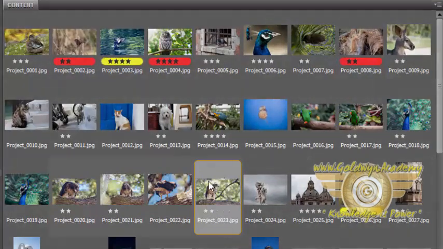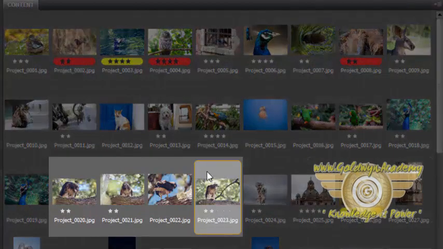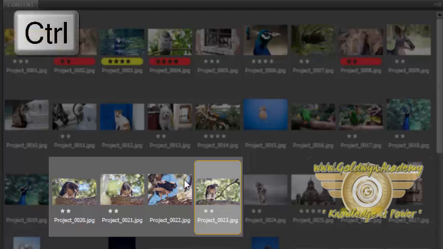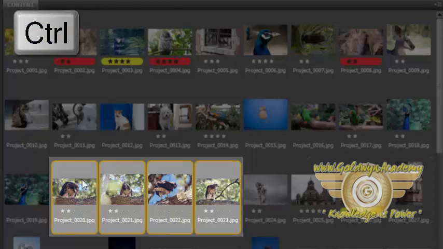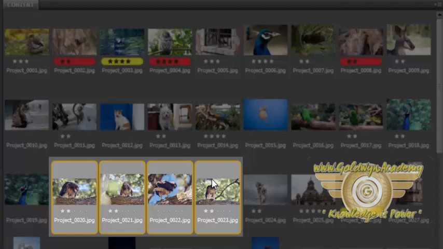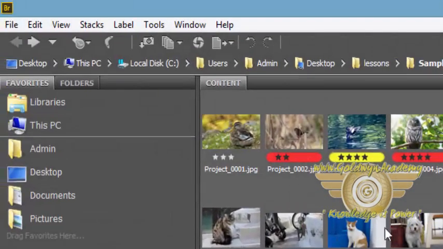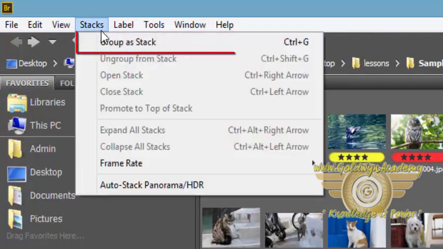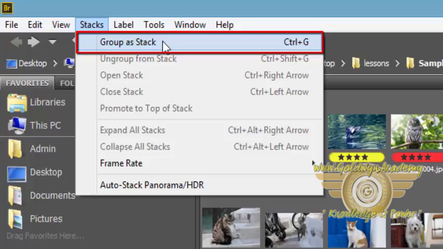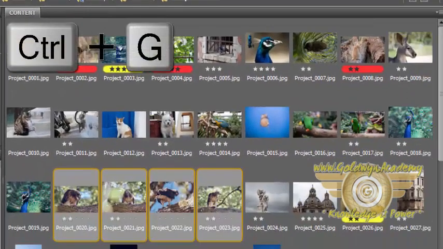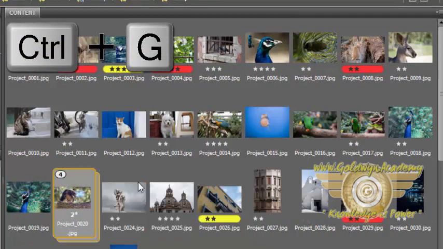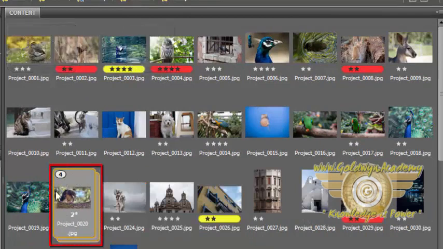Here I am selecting these images by selecting one image, pressing the Ctrl key from my keyboard and then clicking on the other images. Now I have selected these 4 images and I want to group them. For that, I'll go to the Stacks menu, and from here the first option, Group as a Stack, or I can simply press Ctrl G from my keyboard, and as you can see, these images are now stacked.